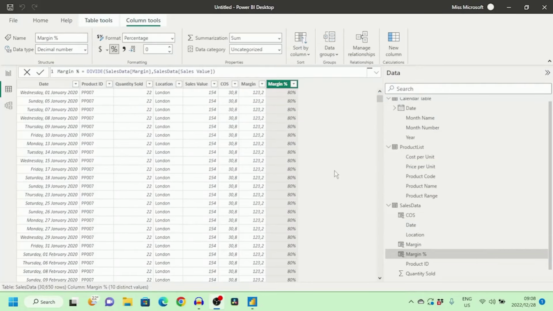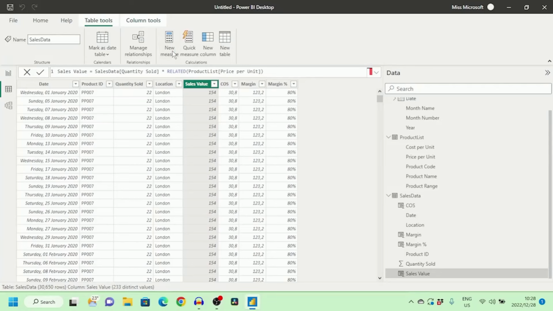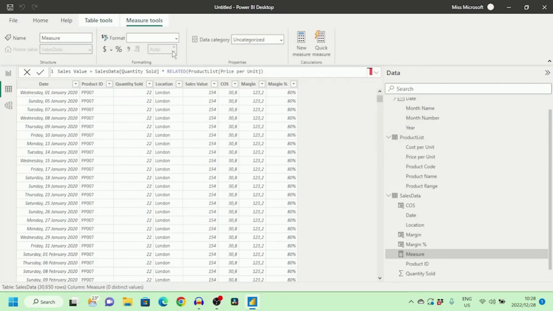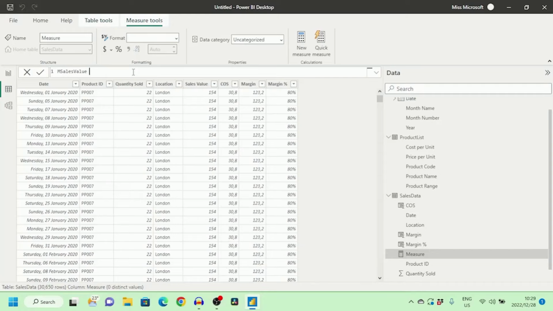Let me show you what I mean. Let's calculate our sales value as a measure. To create a new measure, in the Table Tools tab, click on New Measure. Notice that a new column was not added to our sales data table, but instead it was added as a field here in the data section of our sales data table. So we will create our measure here in the formula bar. Let's call this measure M sales value so that we can easily distinguish between our measure and calculated columns.